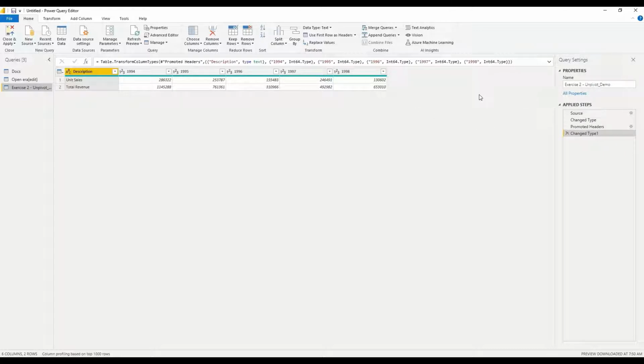In this scenario, here we have sales figures based on various years: 1994, 95, 96, 97, 1998 in various columns. And we have the unit sales and we have the total revenue. Though the data might initially make sense to you, it would be difficult to create a total combining all sales, as overall sales from 1994 to 1998.